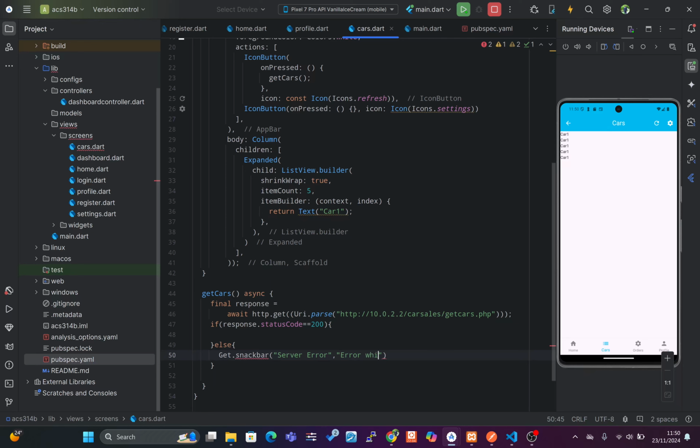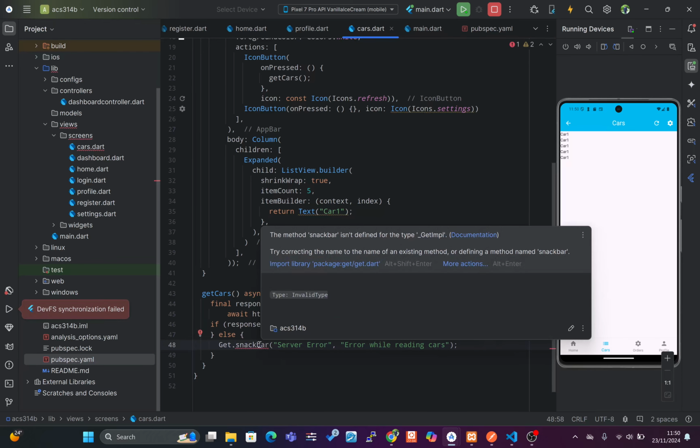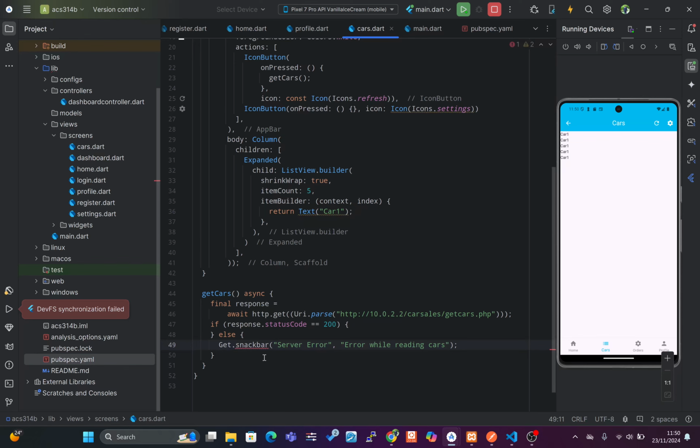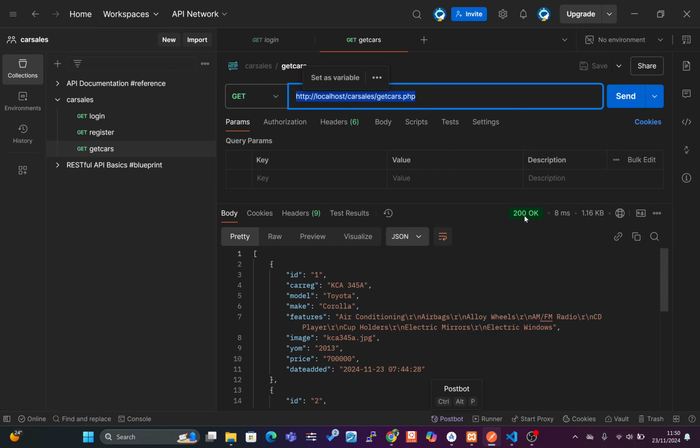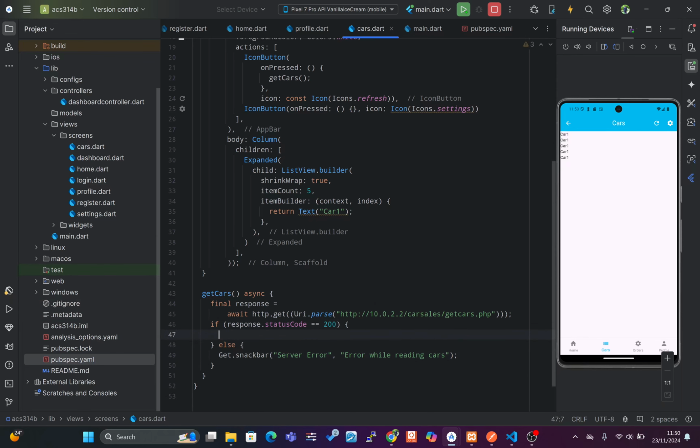Error while reading cars. We're done. In case it returns any other value, then it will be displayed that this is the error. This is the 200 status code we are talking about, which indicates we are successful in accessing the server. Now, what happens when we get 200?